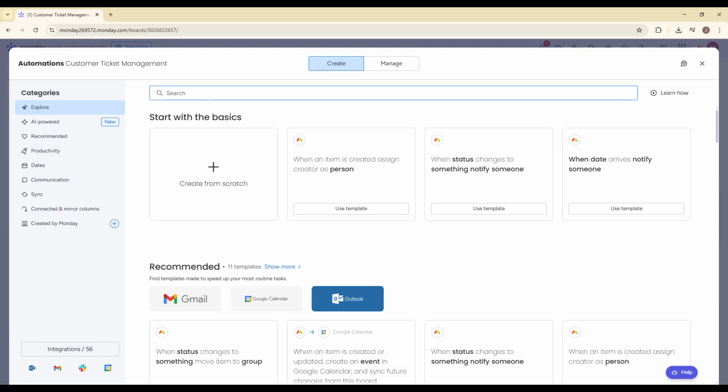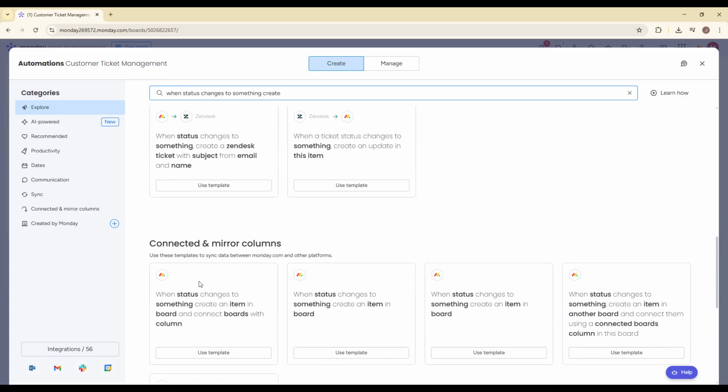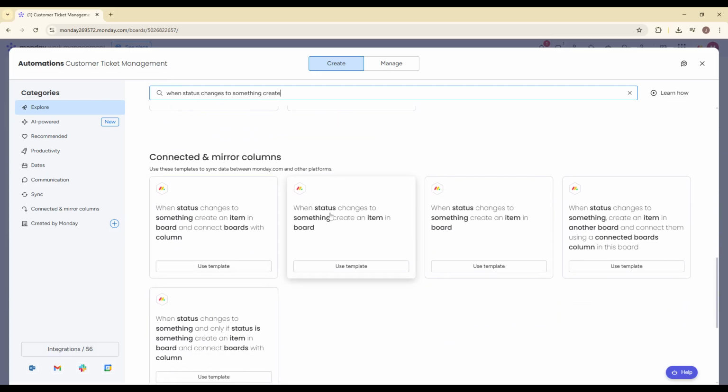Monday.com provides pre-built recipes, which are essentially automation templates. In the search bar, look for a recipe that says, "When status changes to something, create an item in board." This is the exact recipe we want because it allows a status change in one board to trigger the creation of an item in a completely different board.